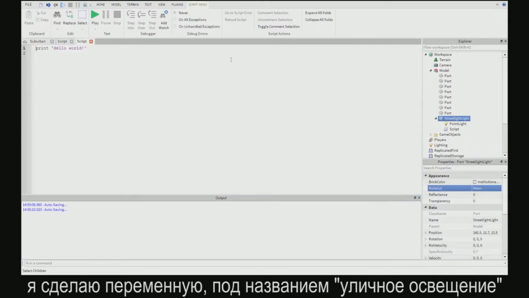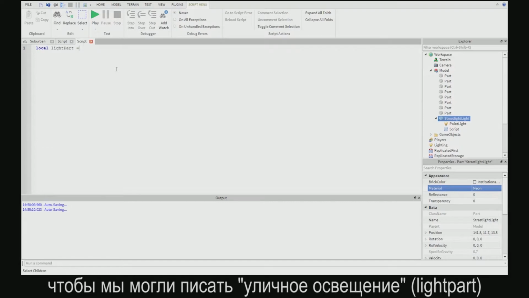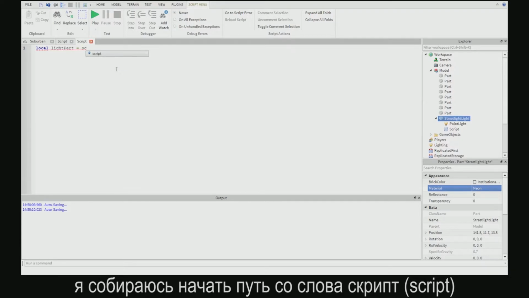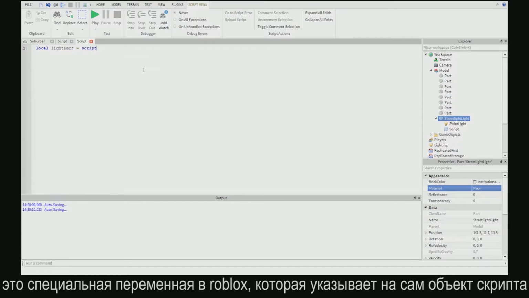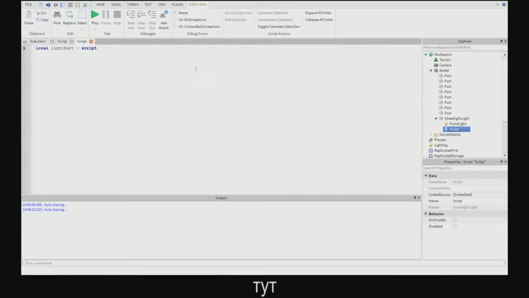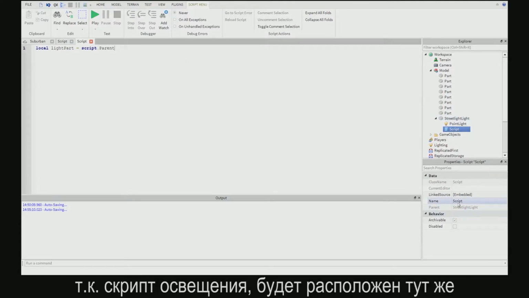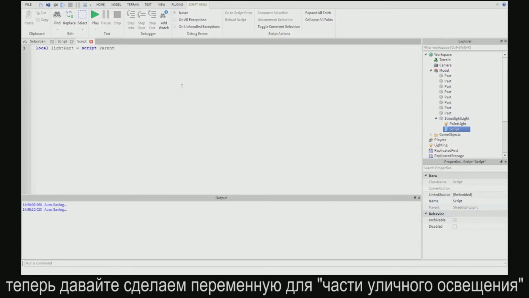Then I'll make a variable for the part called lightPart. Now while we could set the value by typing game.workspace.lightPart as we have in previous videos, I'm instead going to start the path with the keyword script. This is a special variable in Roblox that points to the script object itself. From here, if we want to get to the part, we have to type script.parent, as the part is the parent of the script.